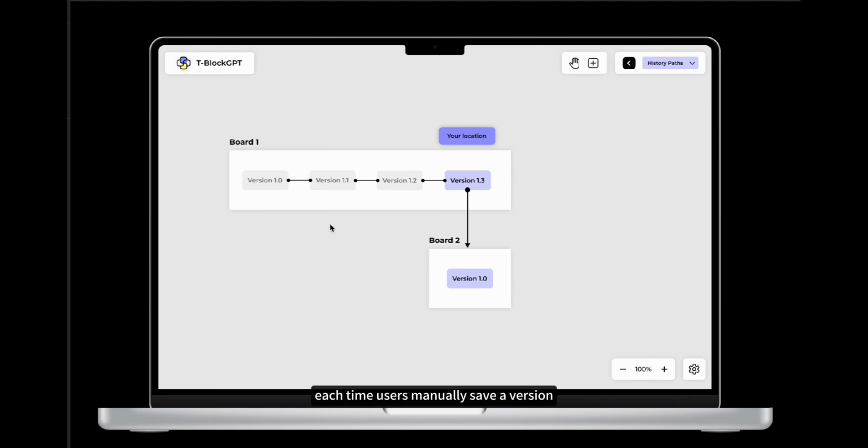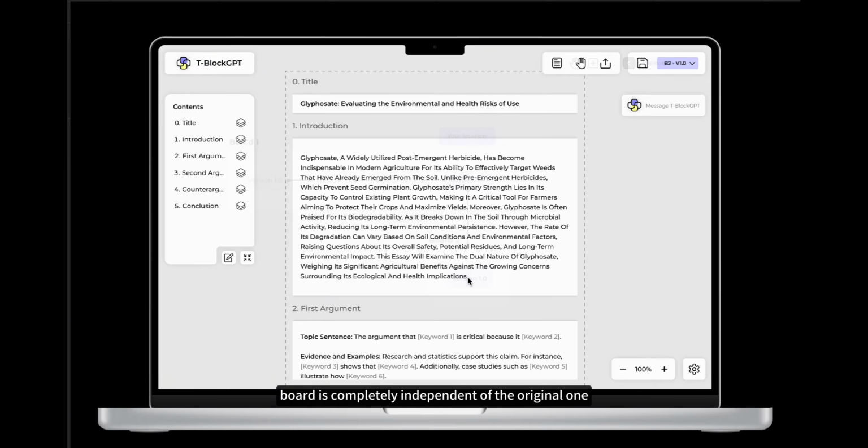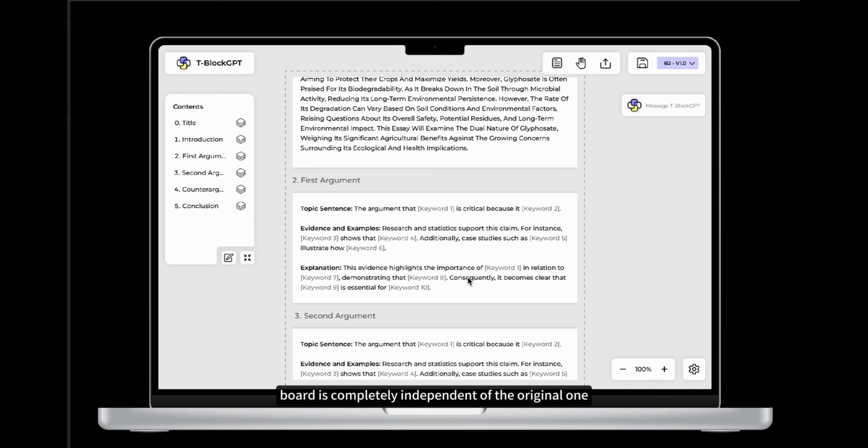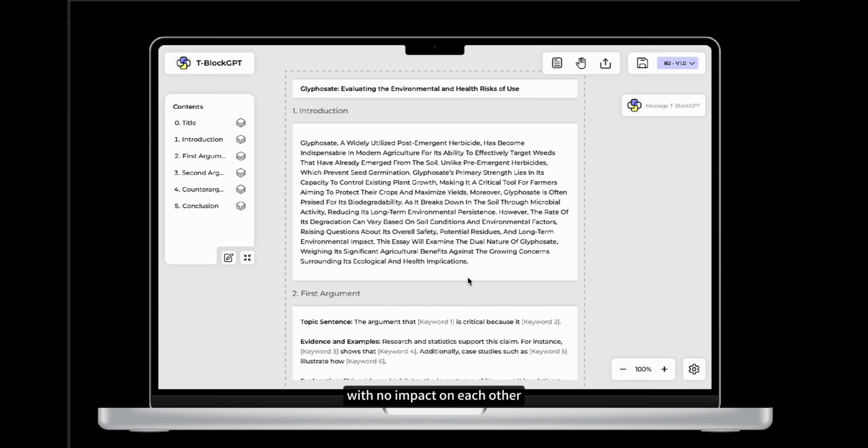Each time users manually save a version, it creates a new copy, and all further actions affect only the new version, while the original stays in the history. The newly created board is completely independent of the original one with no impact on each other.